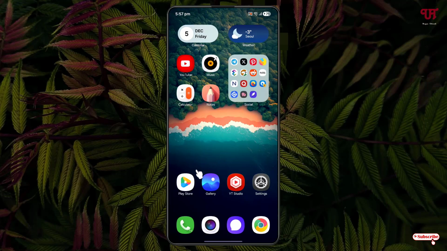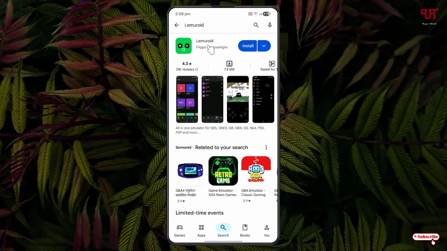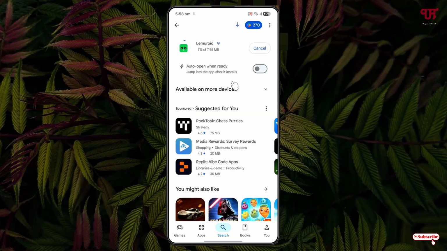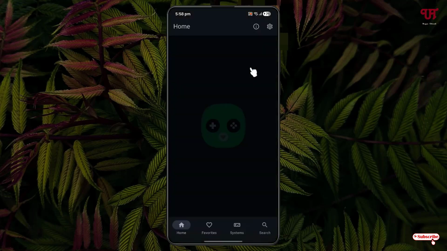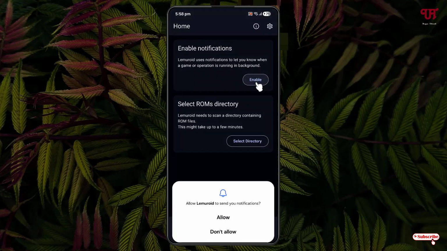So firstly, just open the Play Store and search for one application named Lemoroid. The first listing you'll see is the application, just click on it and click on install to install this application. Now just click on display. Now it will ask you for some permissions, so allow all the permissions, click on enable, click on allow.